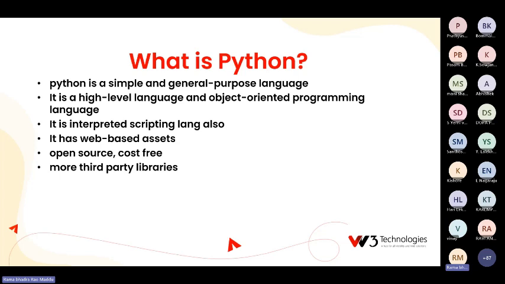And the same things again we are trying to cover. It is a simple and general purpose language. Everyone can easily learn it, and everyone can do any type of general purpose work, not a specific purpose. For example, JavaScript is a scripting language, and you can develop only, for example, client-based applications.